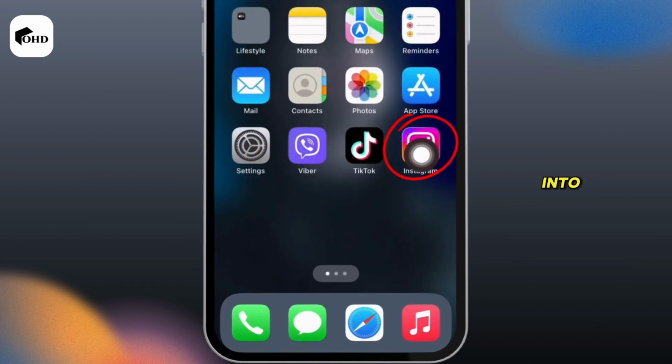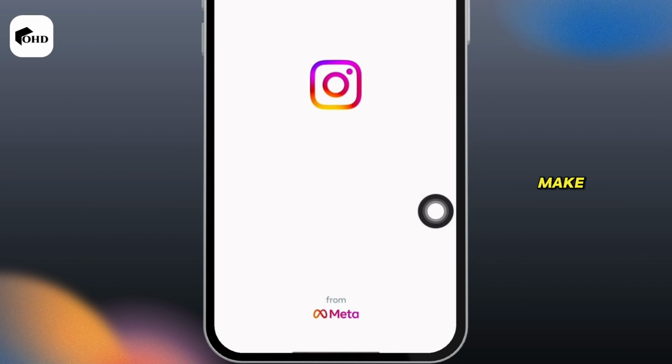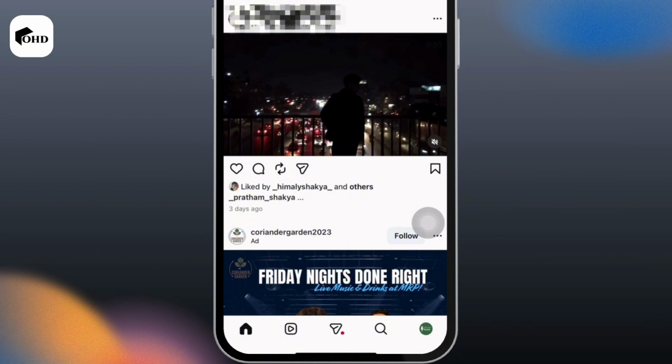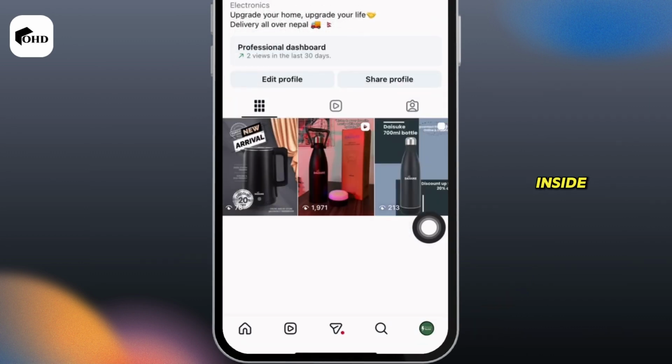First things first, move into your Instagram application. Make sure you are logged into your specific account. Once you have logged in, what you need to do is move to your profile icon at the bottom right corner of the screen. Once you're inside the profile, you have to click on Edit Profile right over here.